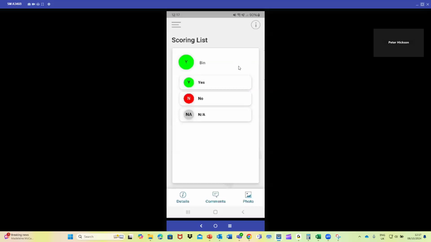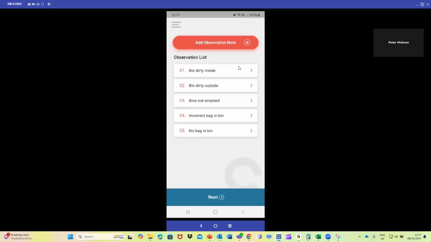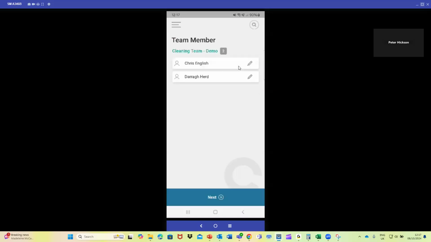So let's say here that the bins aren't at the correct standard. We would then go into a further list here to understand exactly what the situation is. So we can say that the bin is dirty on the inside, for instance, and the required corrective action would be to clean the relevant bin accordingly.